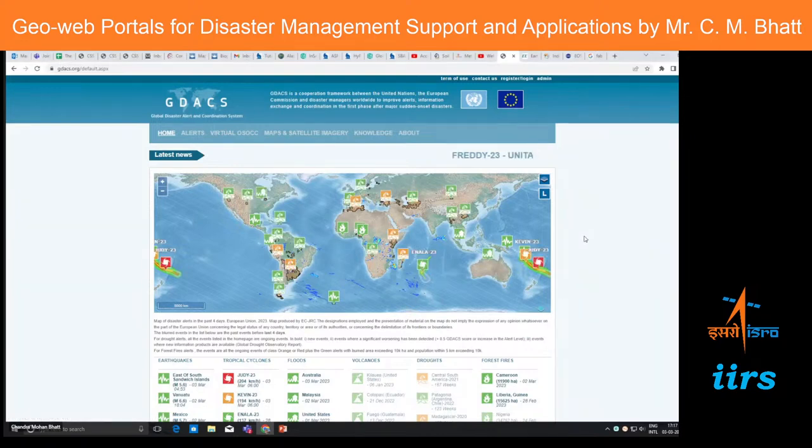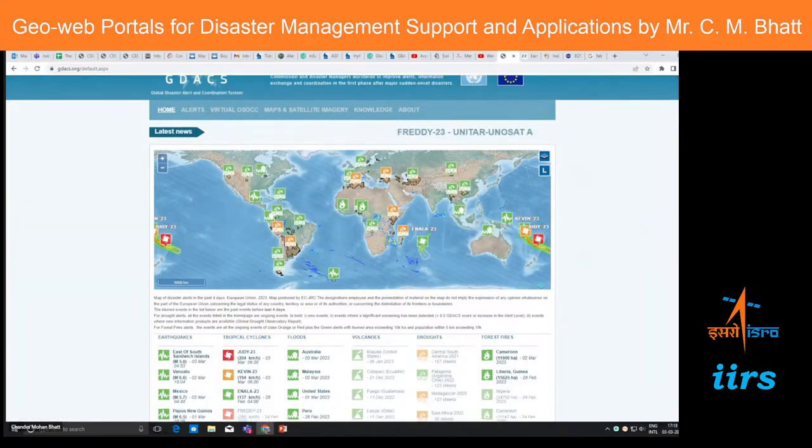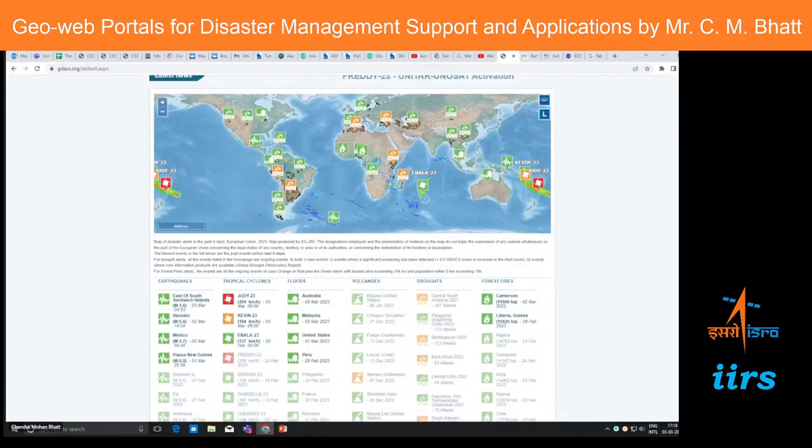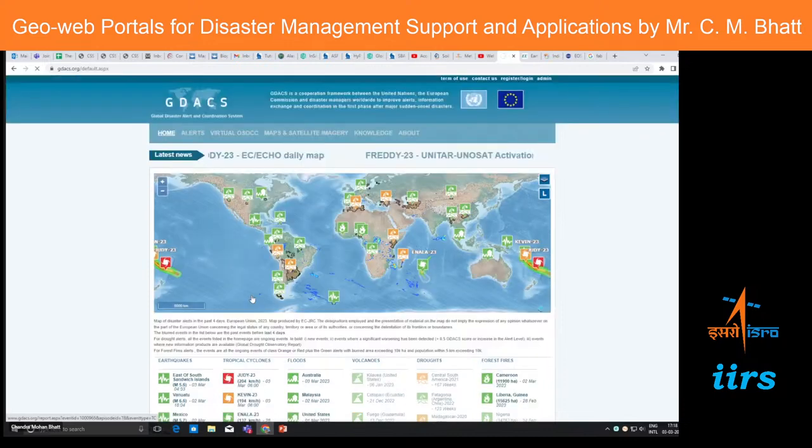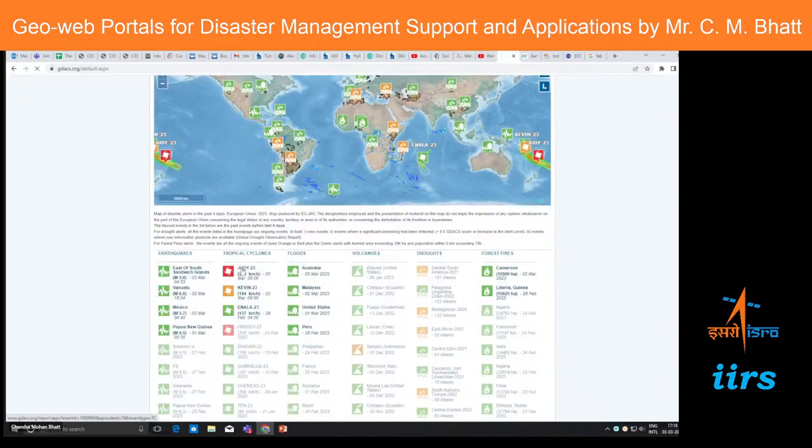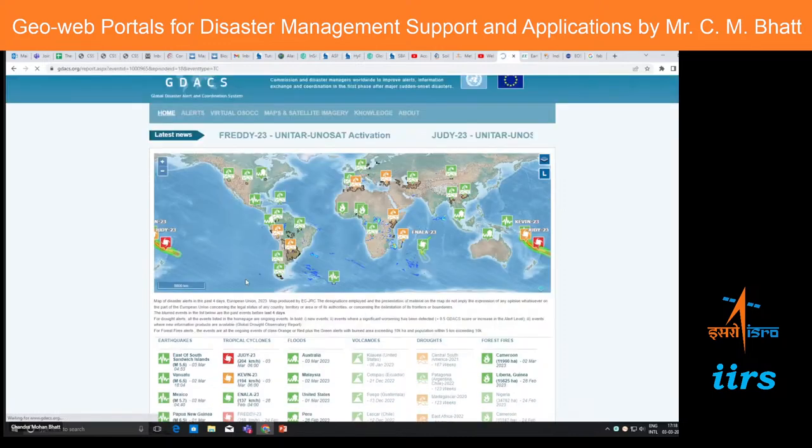So I was telling you about this GDACS portal initially, to have alerts. Like here, some cyclone is developing. You can see this Judy cyclone. It will take time; the machine will take some time. You can click on that and you can get a lot of information.